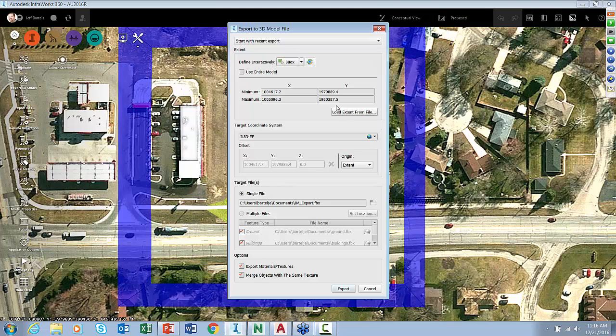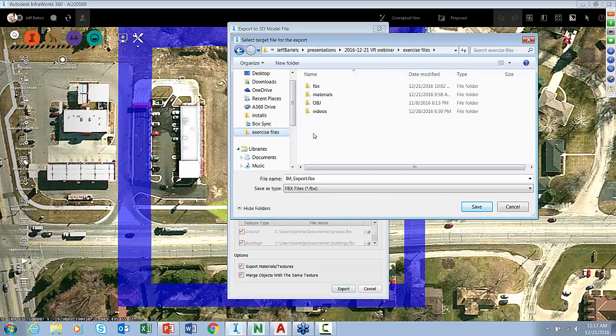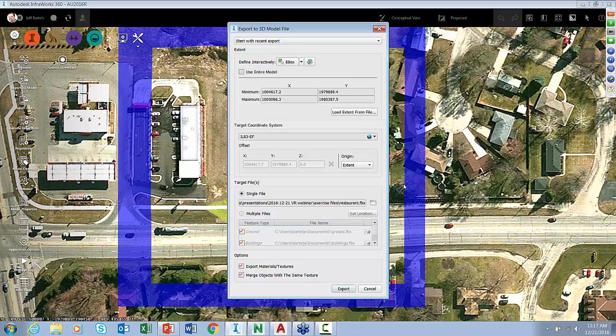So the area that I've identified here is the amount of my model that I'd like to use for my VR experience. You could certainly take the whole model if you wanted to, but I don't need that much in this case. When I export this, it's going to be exported as an FBX file. It'll be a single file. Let me go ahead and just click the folder icon here, and I'm going to save this in my exercise files folder. I'll just call this restaurant.fbx.